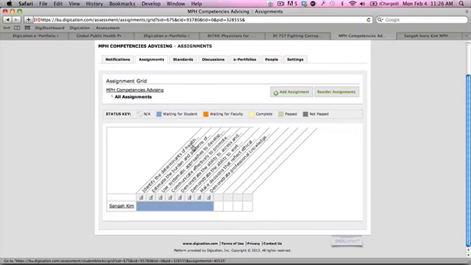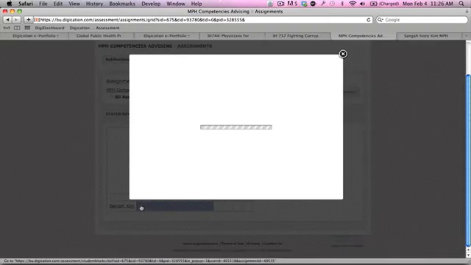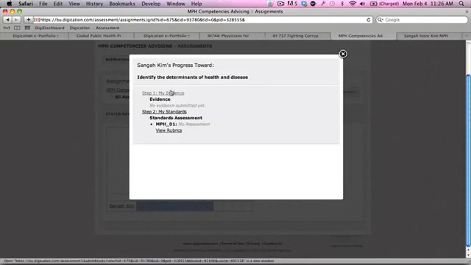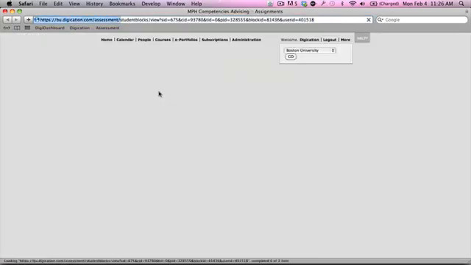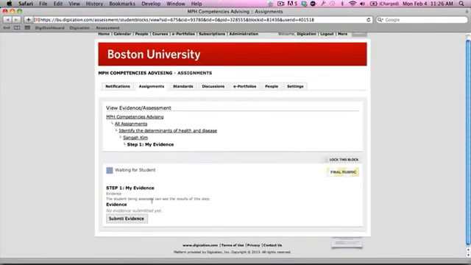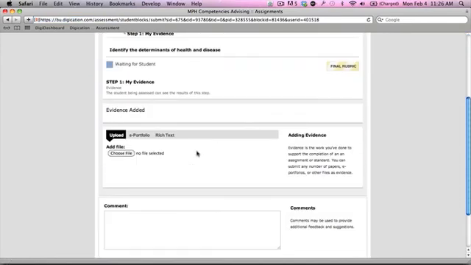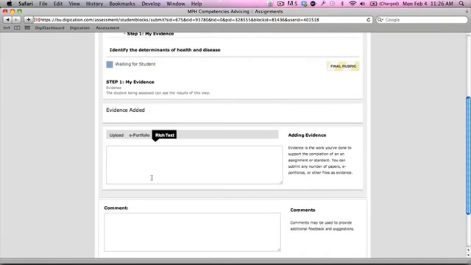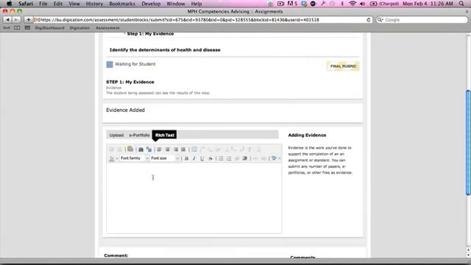So when the student is ready to submit their work to you, either from the portfolio or right from the course, they'll be able to go in and click on their evidence. And they will then have the option to either submit part of a portfolio, or they can upload individual files, or if you simply wanted them to type text into you, just simple messages that you might want them to submit, they have that option as well.